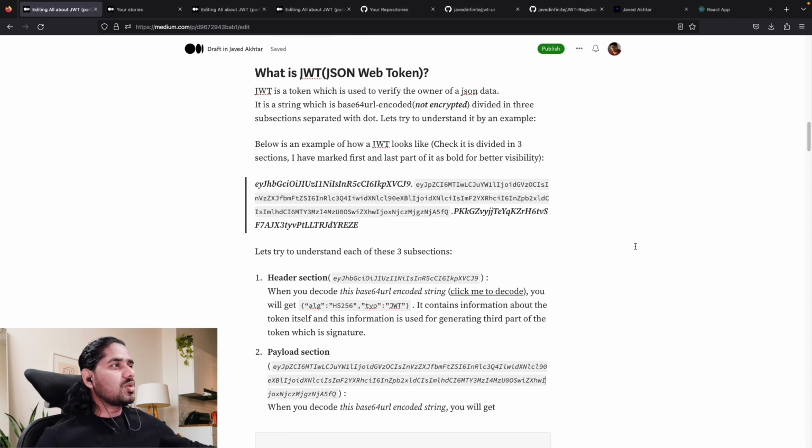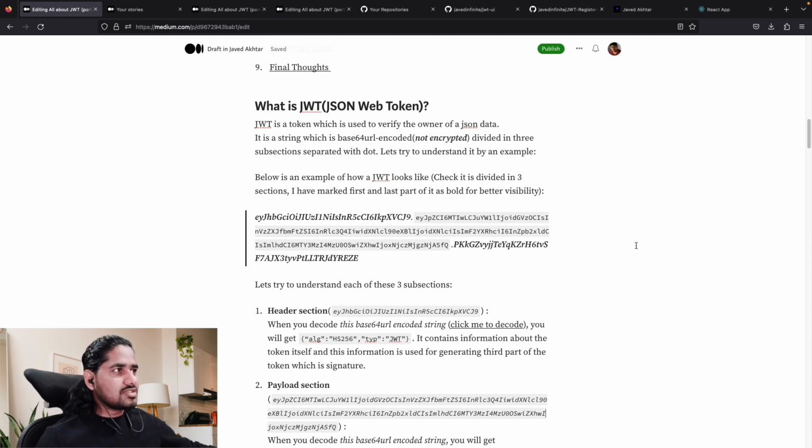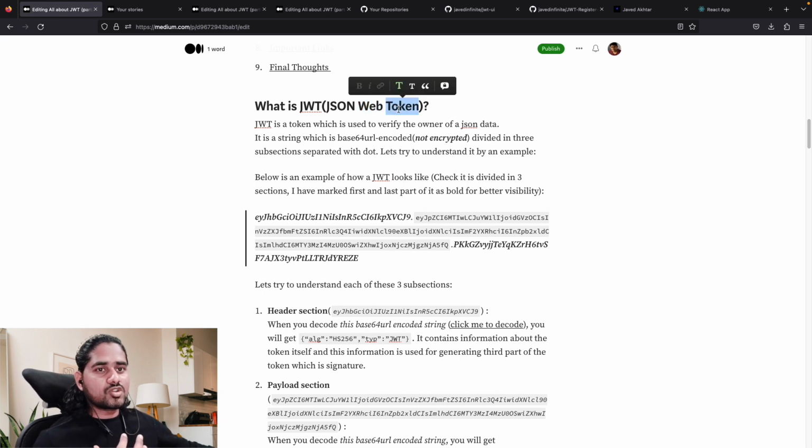Cool. Now JWT is just JSON Web Token. So it's data in the form of JSON, that's why it is called JSON. Web means it is used in web applications, that's why it is web. Token is used for tokenization. A token is used mostly for authentication or some other identification-related things. That's why it is also a token. That's why it's called JSON Web Token.